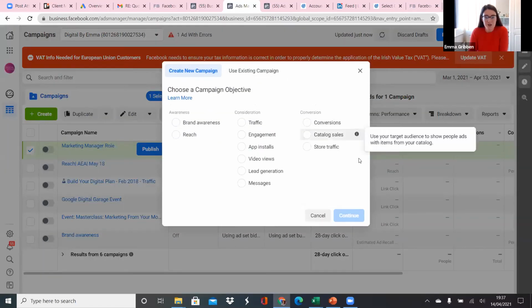And then this is where we choose one of the objectives that I'd mentioned before. And for this here, I don't actually sell products. I don't have a catalog here with Digital by Emma. There's lots of client accounts that do, but with this one, I'm just going to take you through under my account. I'm going to show you how you can set up a traffic campaign to get visits to your website, because that's probably one that most people will benefit from.